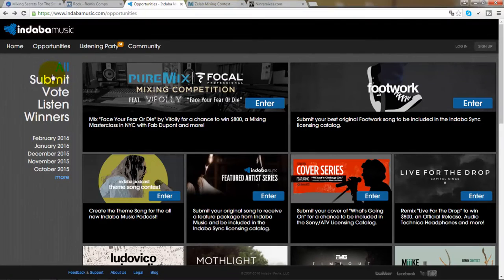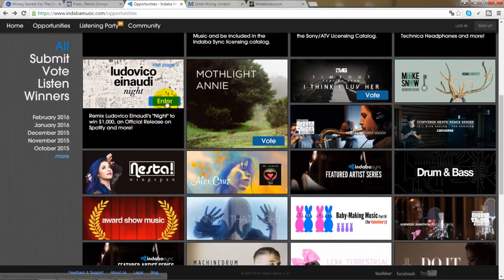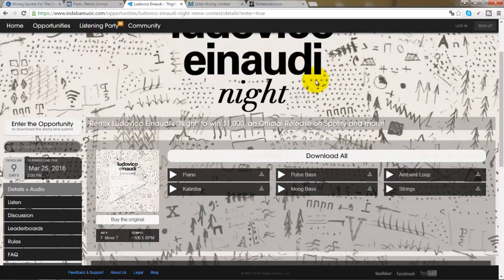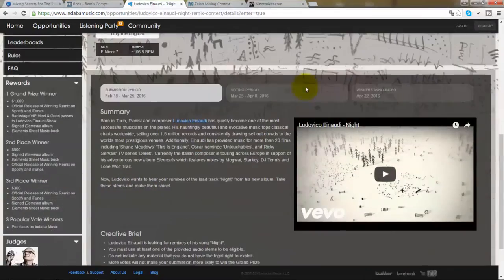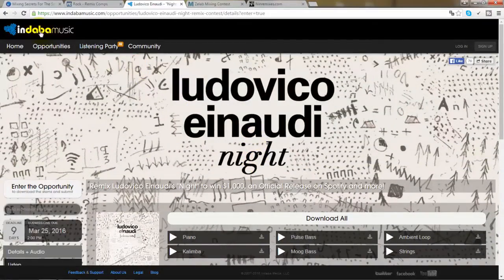And let's jump up to the next one, which is called indababamusic.com. And if you click on opportunities, it also has some really cool mixing competitions, like this, and really cool prizes, as you can see. Yeah, very cool. You click on the contest that you want to enter. You don't need to log in in order to download it. So yeah, you can download the specific stems or instruments, or download all, right? So yeah, very cool. It has the instructions and the prizes, and yeah, really cool, my friends, go check this website also.